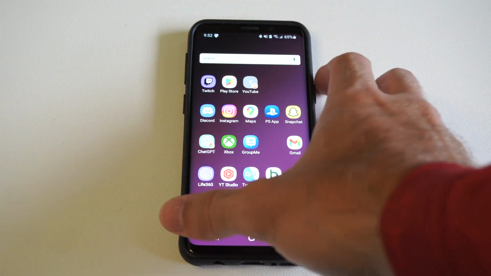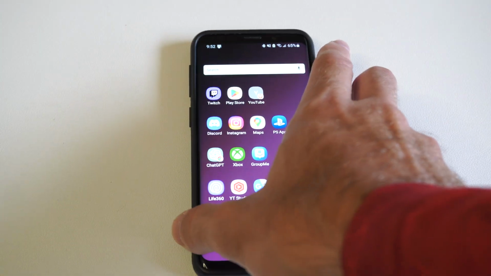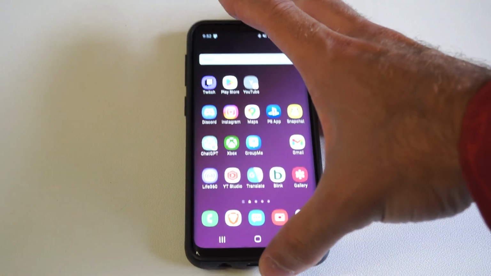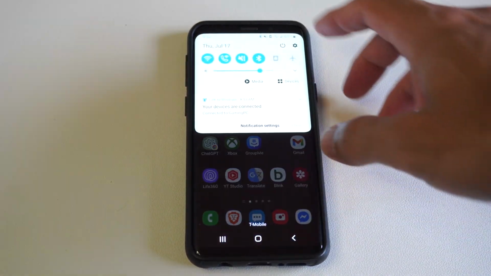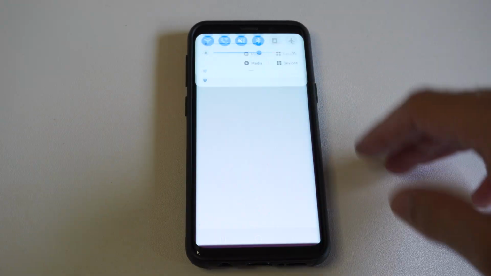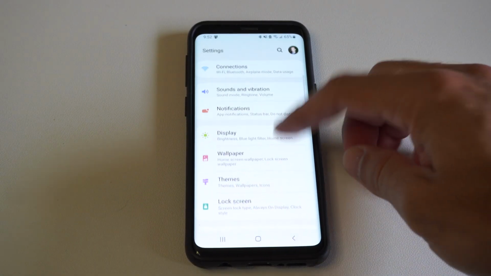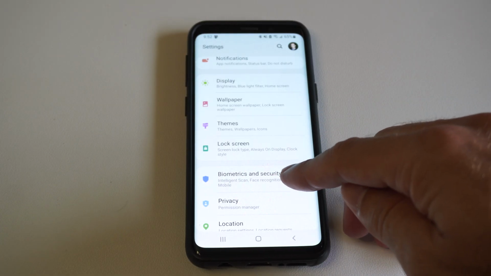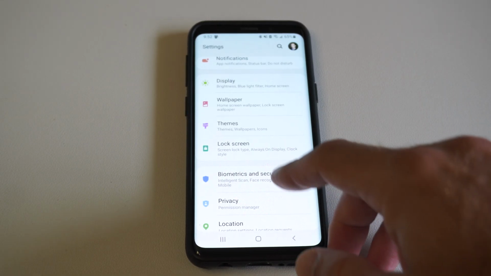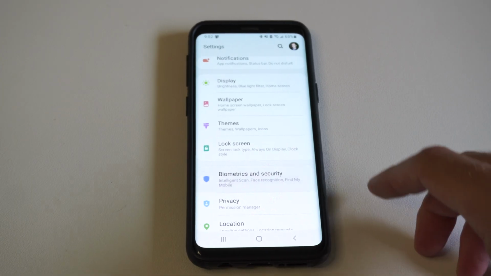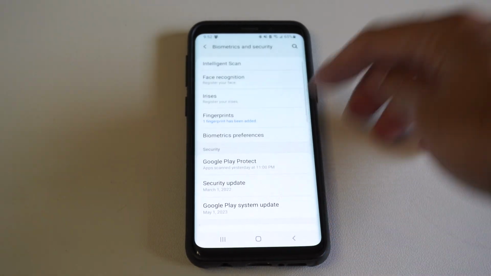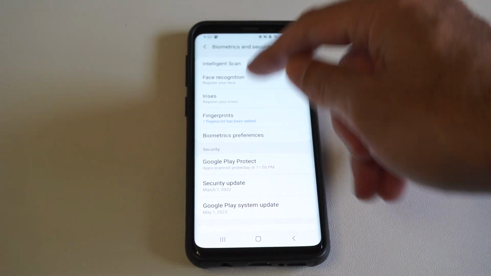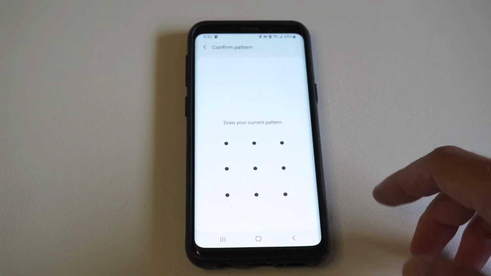Today in the studio, I'm going to show you how to turn off the fingerprint scanner or turn it on your Samsung phone. So just swipe down from the top right, go to settings right here, and on Samsung, they have a specific area just for biometrics and lock screen. So let's go to the biometrics right here and select this, and we want to go to where it says fingerprints. And you can see this is added.